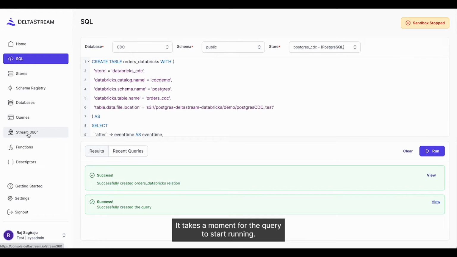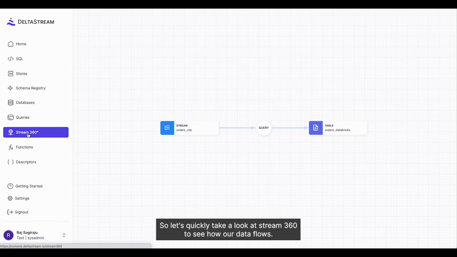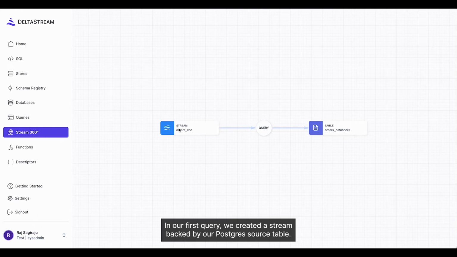It takes a moment for the query to start running, so let's quickly take a look at Stream 360 to see how our data flows. In our first query, we created a stream backed by our Postgres source table. This stream feeds into the second Create Table as Select query we wrote. This query performs transformations and syncs the results into a Databricks table that the query created behind the scenes.